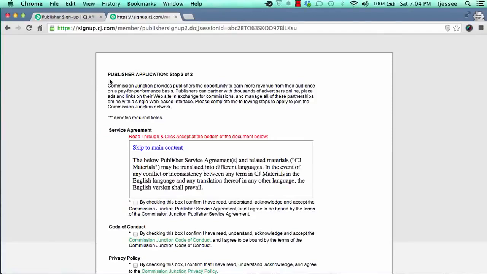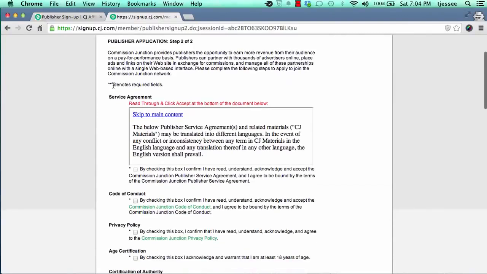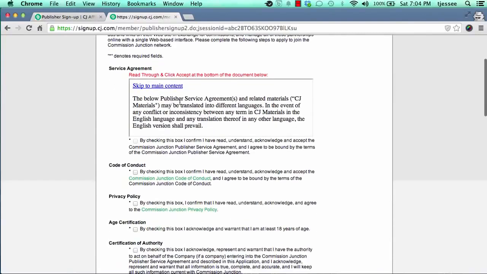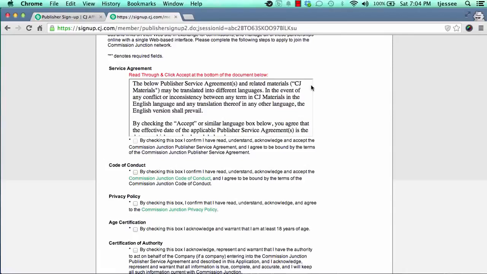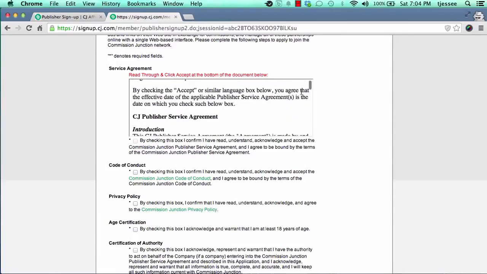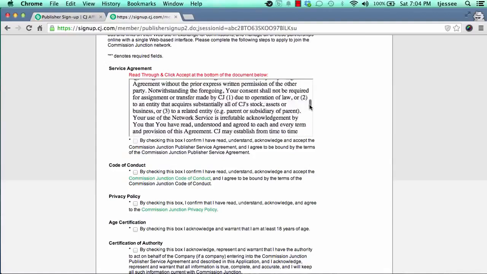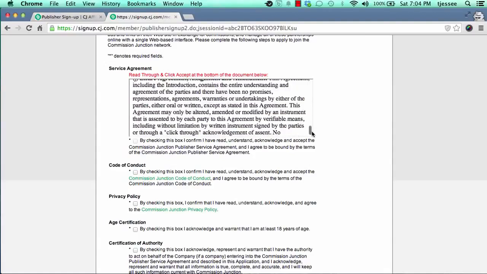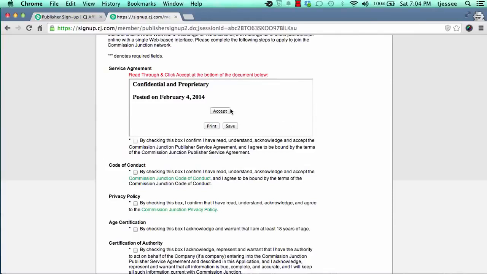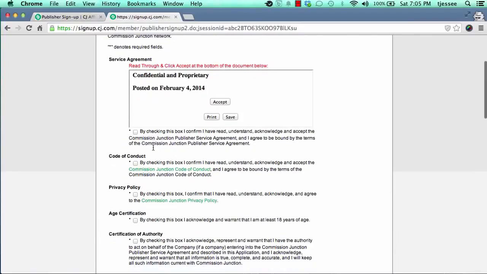So this main application with CJ, you simply come through here and read it. You can go through this little box right here. Okay, so the scroll bar over here on the right hand side, you can scroll through there, scroll all the way down to the bottom. Once you do that, you'll see this Accept button, and once you click on Accept, then you can move on.